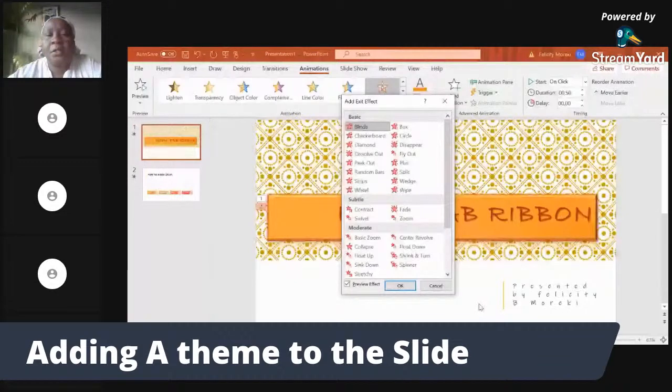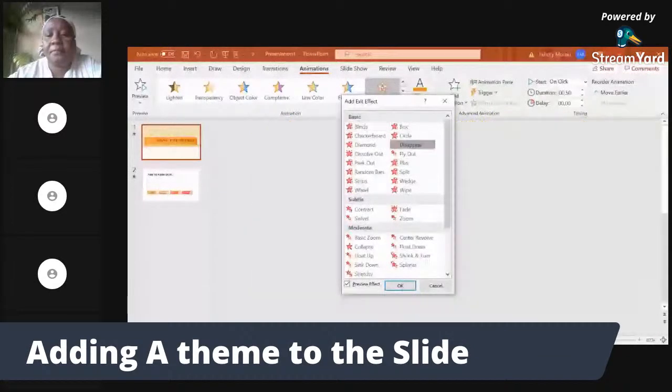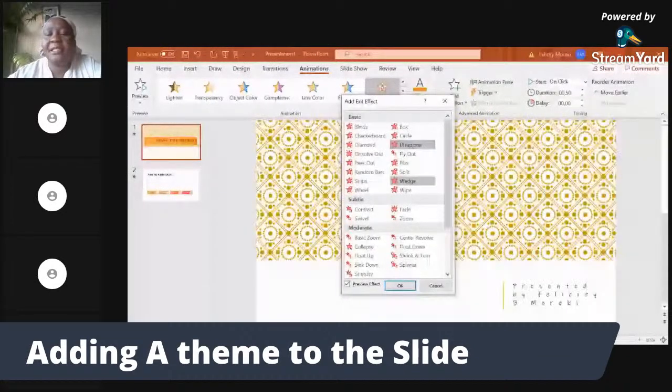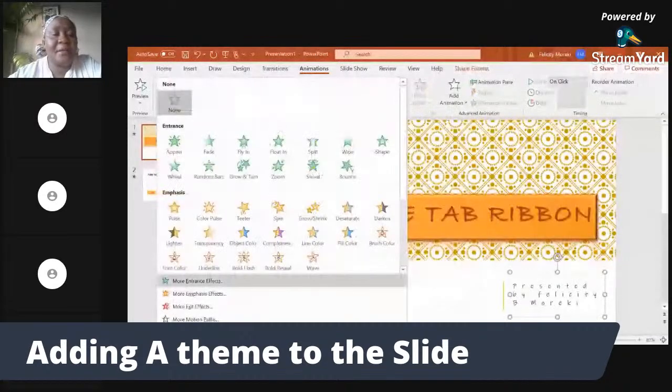Now I'm going to also add again an exit effect. So as the heading leaves the screen, it must do what? Wedge out, fly out, it can go plus. I'm going to make it disappear. Okay. And I do the same with this one. I add boomerang.